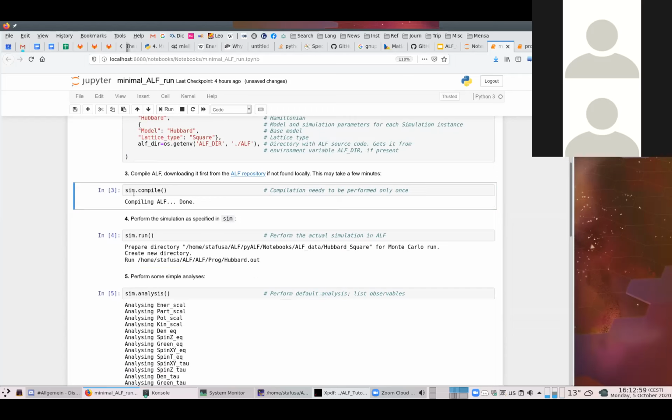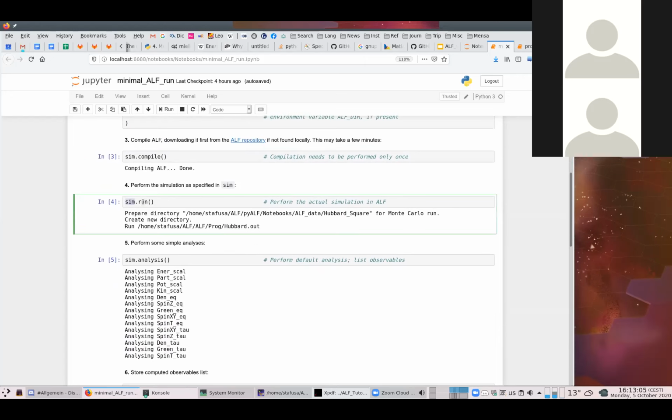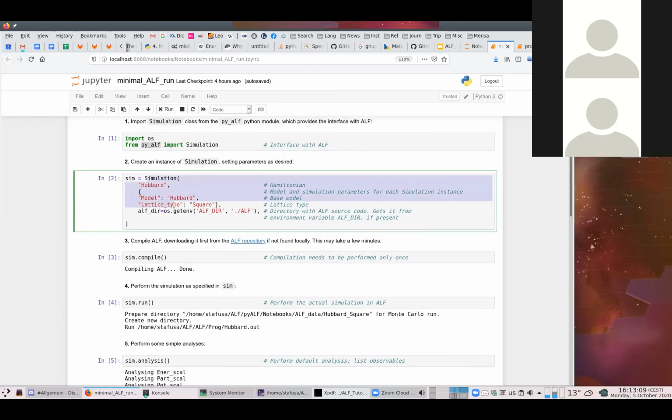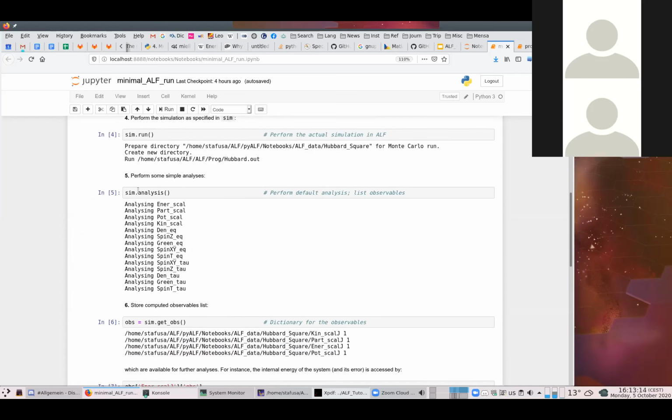In the third cell here, we said sim dot compile. We did that, and then we did sim dot run, and that made this simulation, as defined here with these parameters, run, and it created the directory and ran it. Now we're going to do sim dot analysis. So once again, Shift Enter, and perform the analysis.